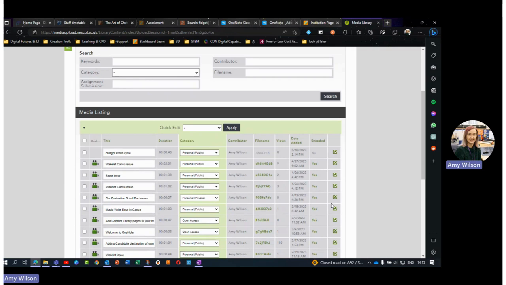So what we now need to do is wait for this to be encoded. So at the moment, this one's sitting at no. And what this will do is it will encode. It will get itself ready in the Medial system. And once it's ready, we'll be able to then get the link to it and paste that into our OneNote.